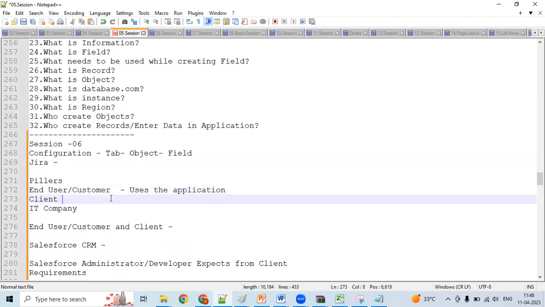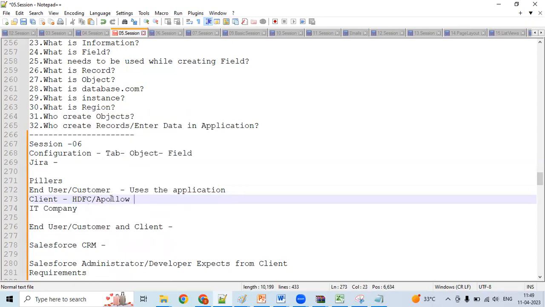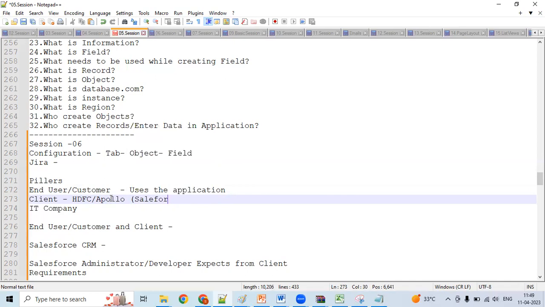Now who is the client? For a hospital, who is the client? If it is Apollo Hospital, who is the client? Apollo Hospital is the one providing the HDFC application or Apollo application. That application is built in Salesforce technology.